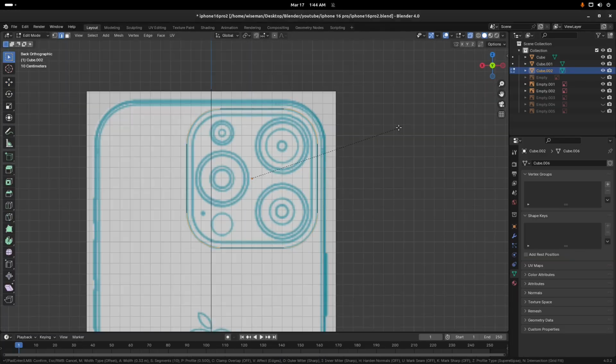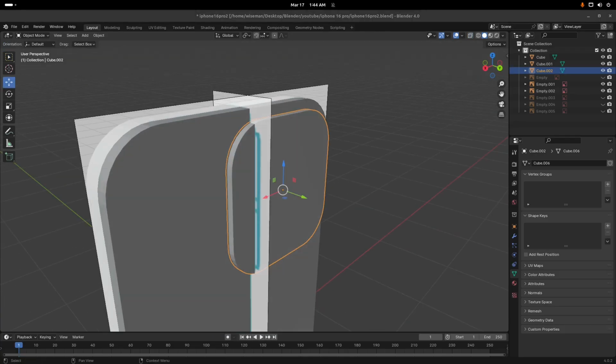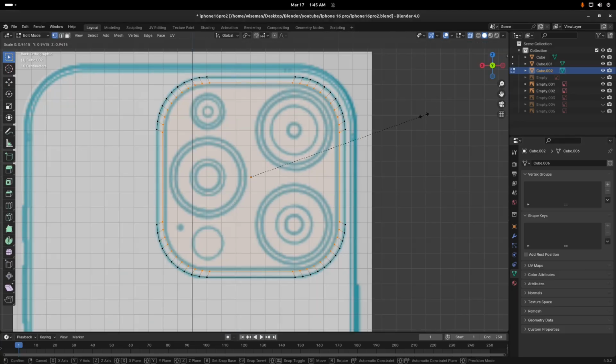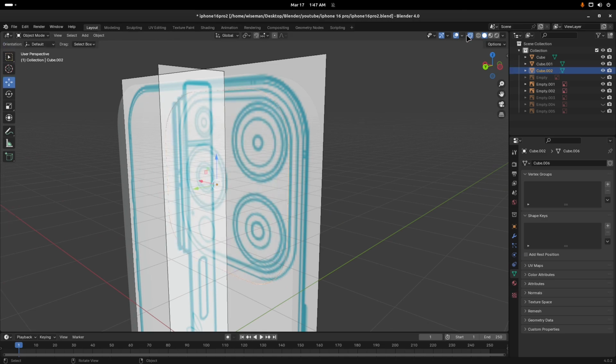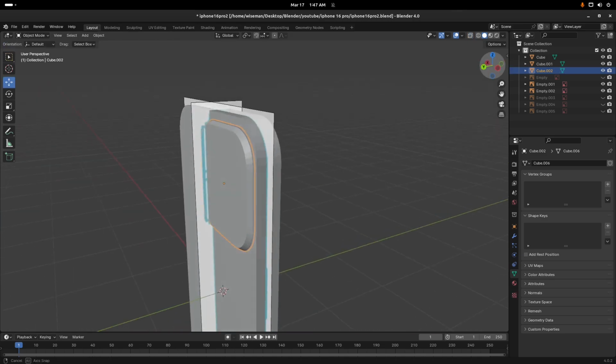Now we will bevel the edges to make the corners of the camera bump rounded. Then we will select the outermost vertices of the camera bump mesh and scale them inward. This will give the bump the slope look it has on the real phone.